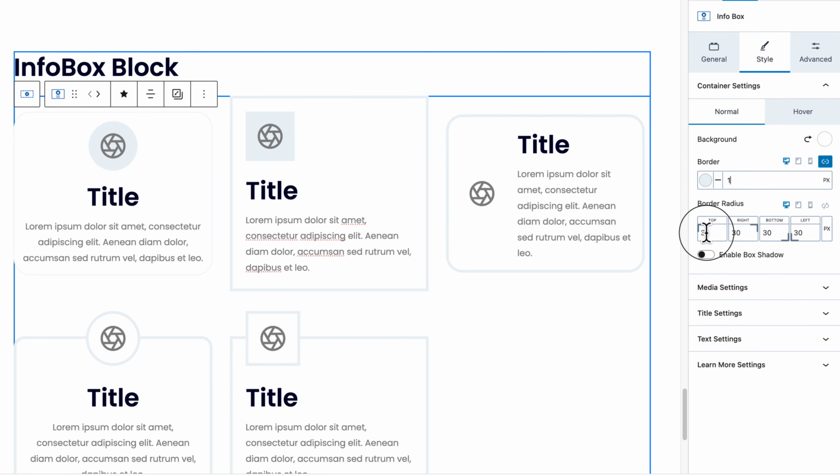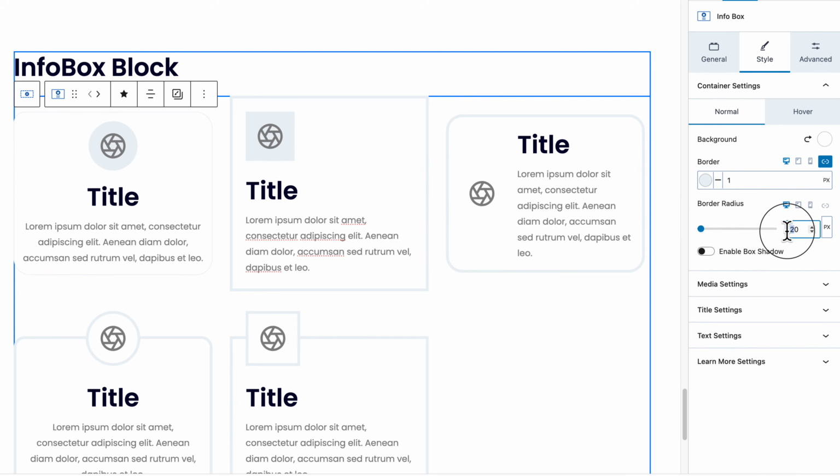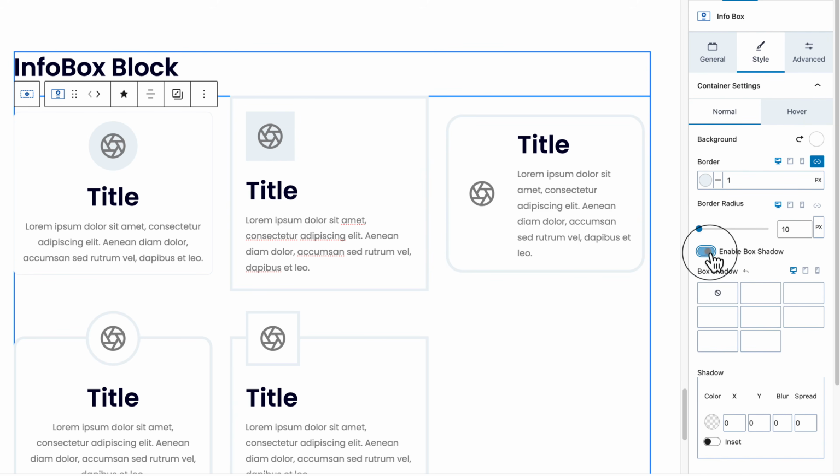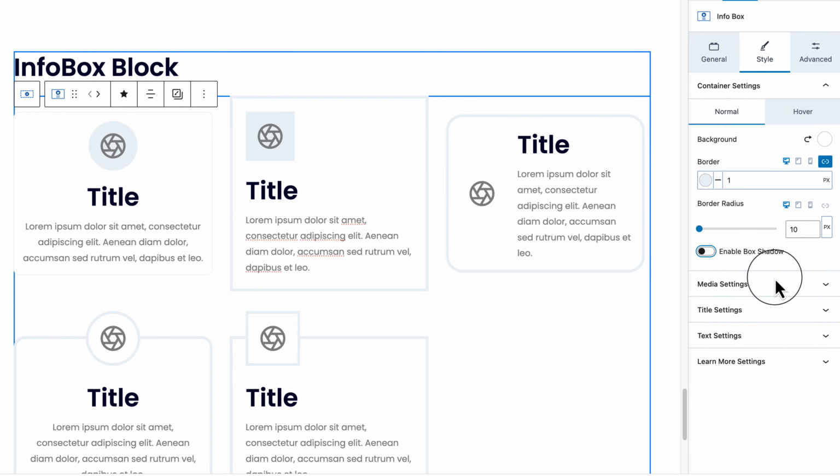And the border radius is 30 pixel. Let's make it 20, and linked here so that I can make all of them similar. And enable box shadow. If you want, you can enable the box shadow, but the box shadow appearance is not displaying here, which is the pre-built options. That's fine. Maybe if I reload, then it will be visible here. Let's disable the box shadow as of now.